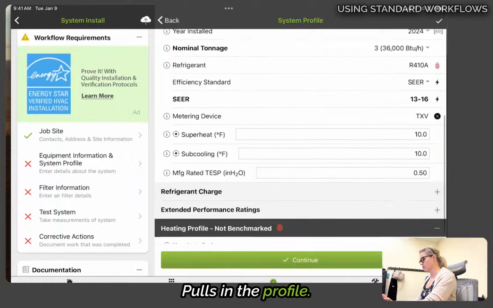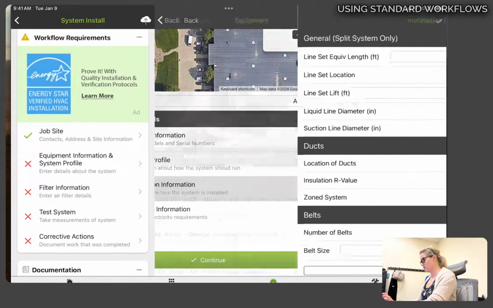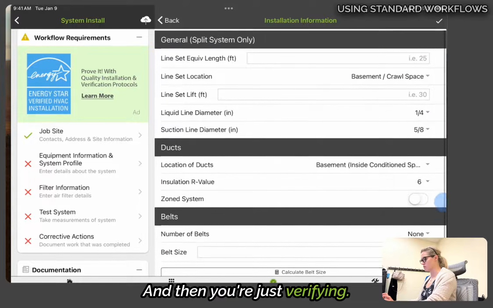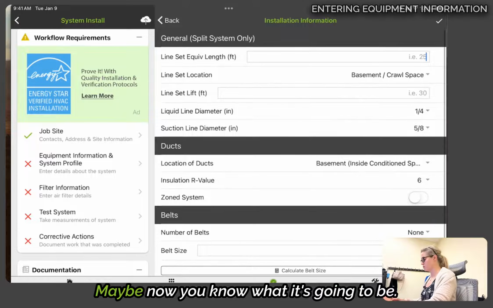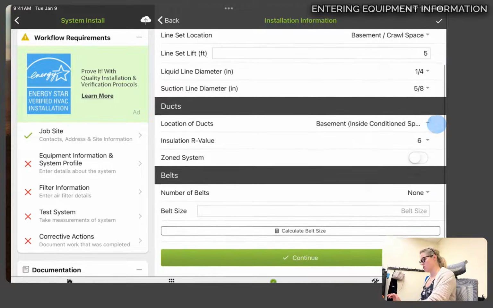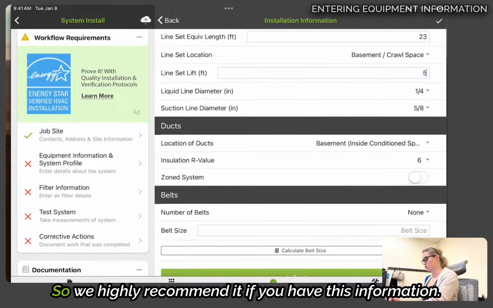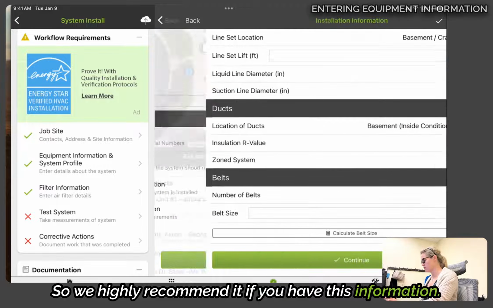Pulls in the profile. Tying in all the logos, tying into reporting. And then you're just verifying, maybe now you know what it's going to be. And so the technician will enter the actual. And this information is important for our subsystem reviews, so we highly recommend it if you have this information.